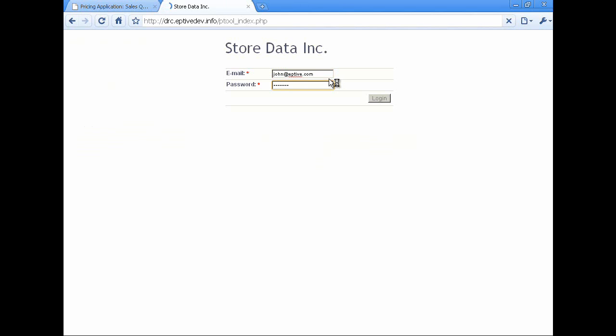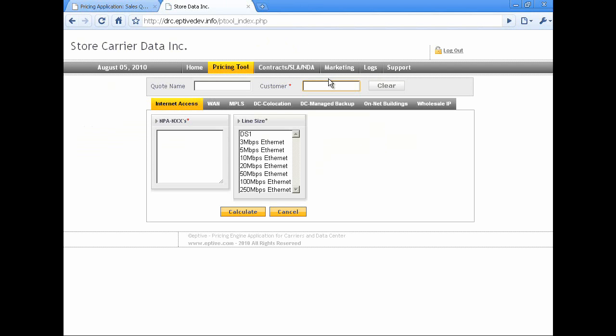Alright, we have logged in as John now, who is going to use this application to produce different sets of quotes to have a stickier customer and a quick turnaround time to quote to a customer. Let's start with internet access. To show you a sample of how this works, let me take a value like 216.555.9090 and select line size as 10 Mbps. Give a quote name as one. Customer is test cust.